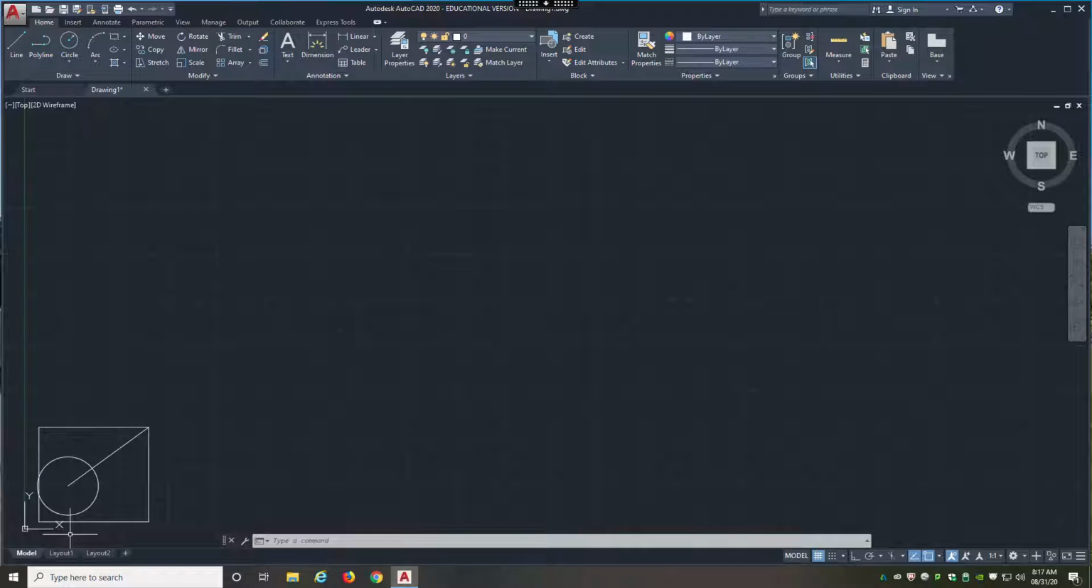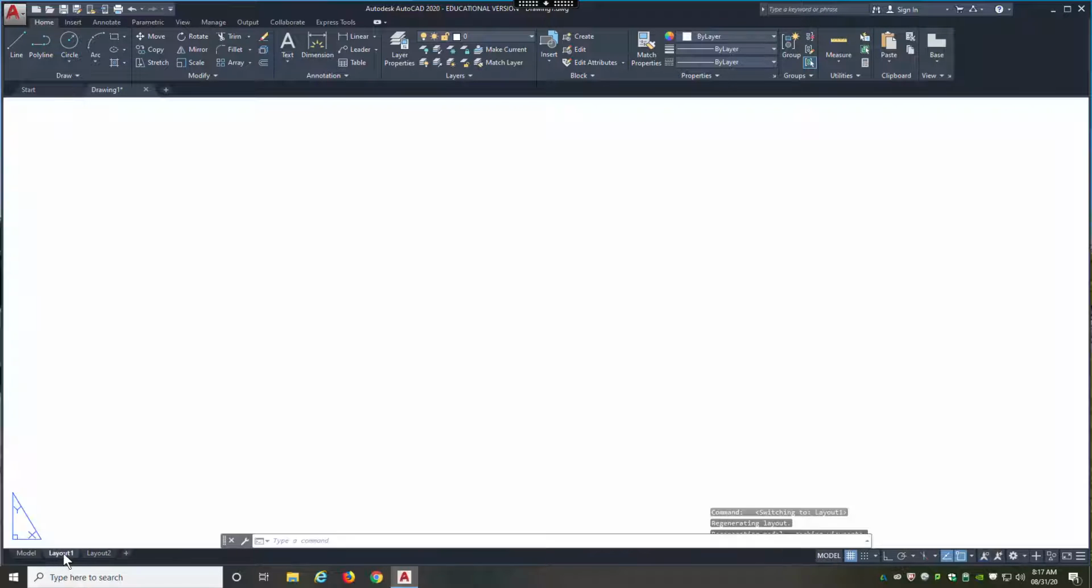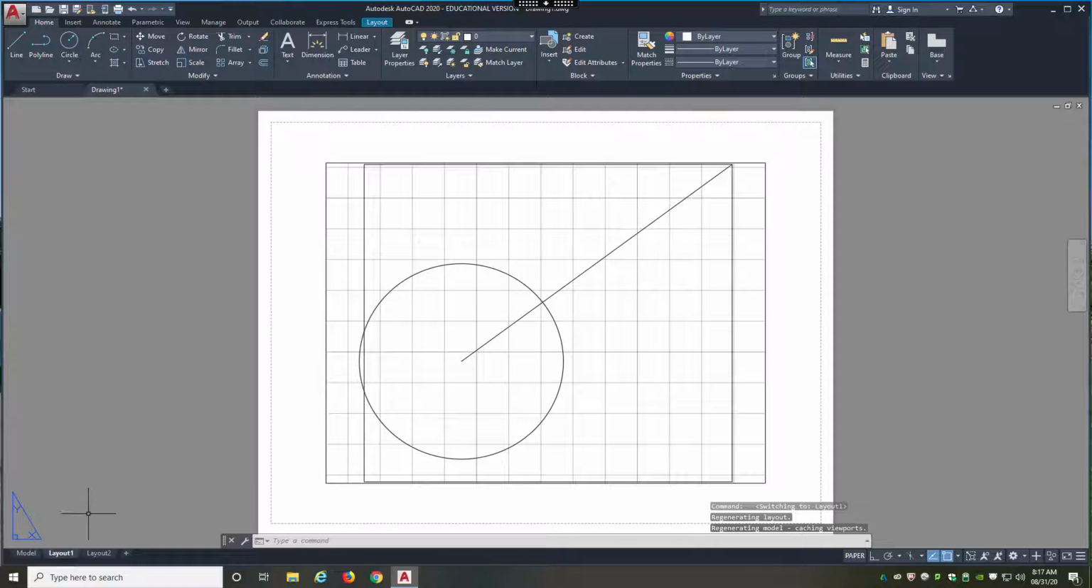Basically now, let's say this is my completed drawing. How do I go to plot this or print this? Well, you're going to go to either layout 1 or layout 2. Right now, it doesn't really matter because they're both the same. This is what layout 1 looks like. This is what layout 2 looks like. Both pretty much the same. I'm going to go to layout 1.